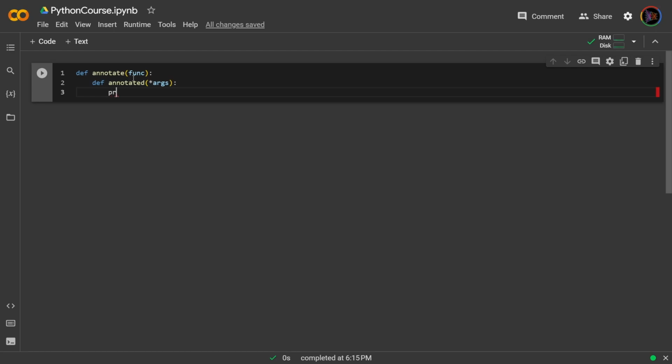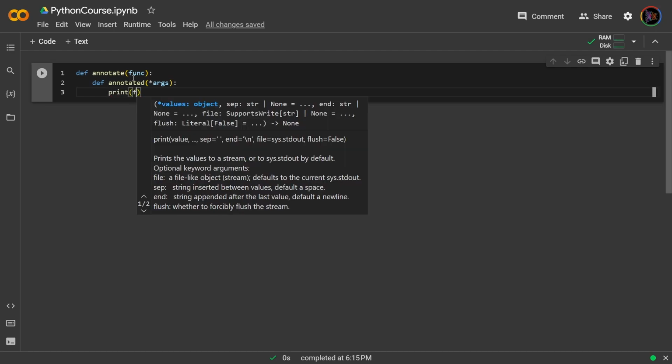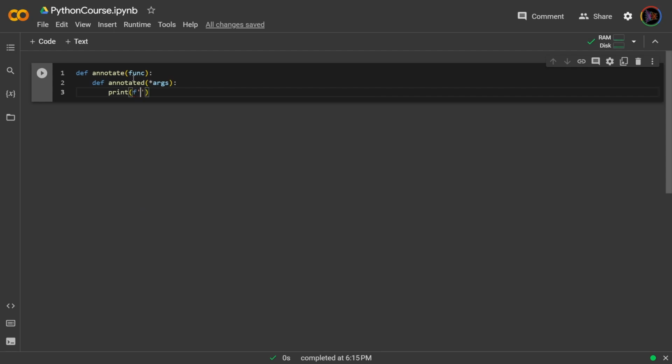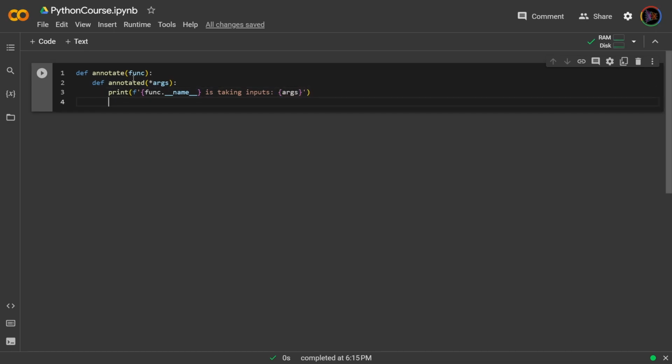So we can write print f-string, and to get the func name, I can write func dot double underscore name is taking inputs, the args. To annotate the output, I can write print output was, then the outputs calculated, and then I will simply return annotated.